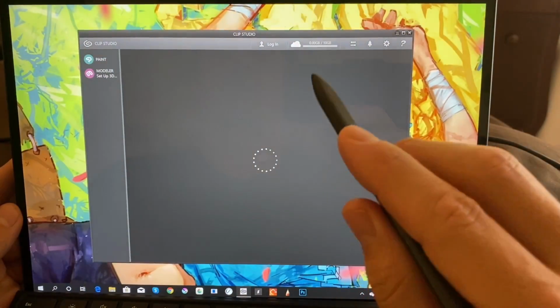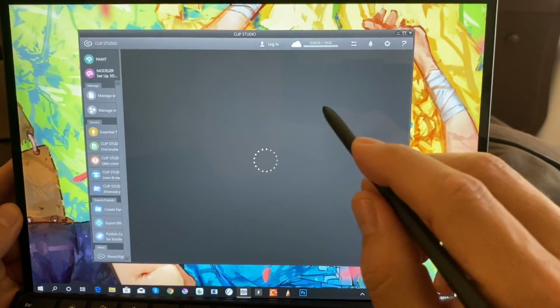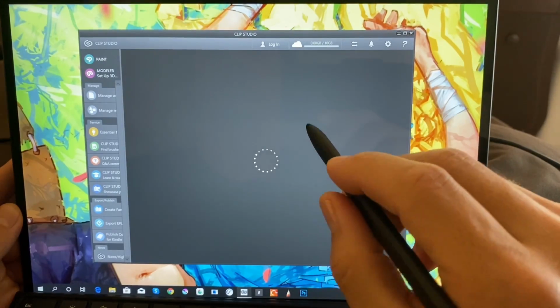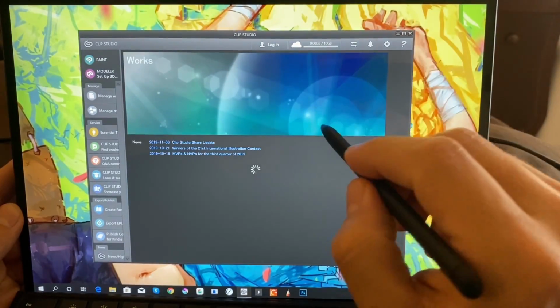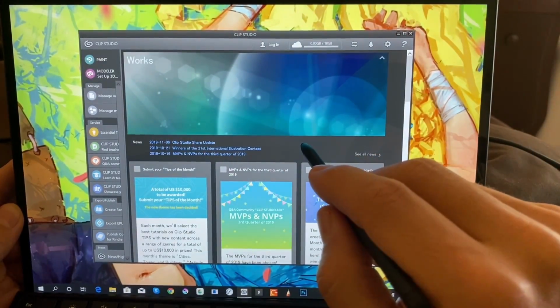I was very excited that there was a version of Clip Studio available that worked with this. And I will have the links for these in the description.